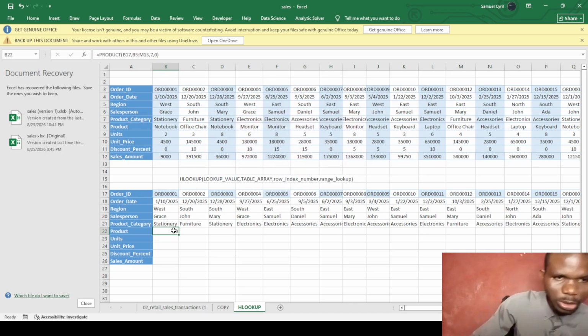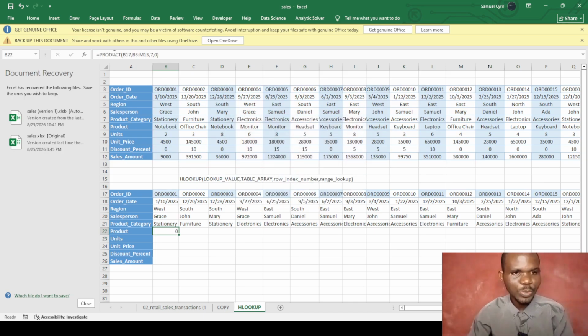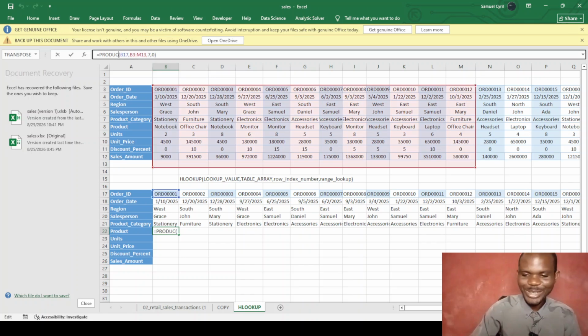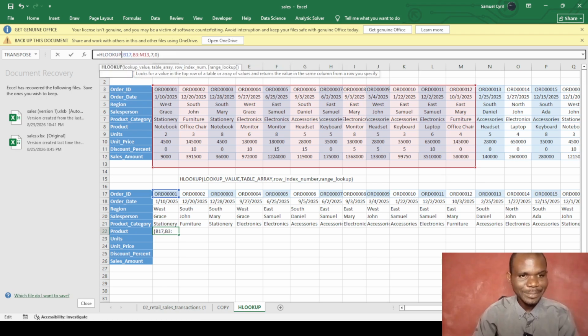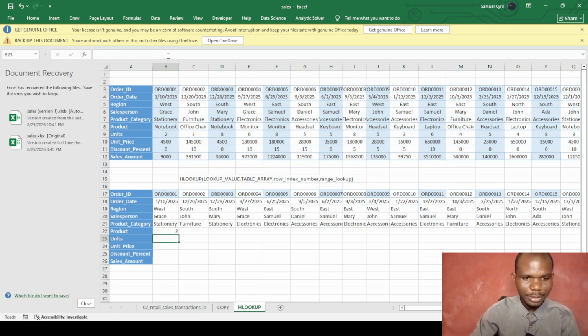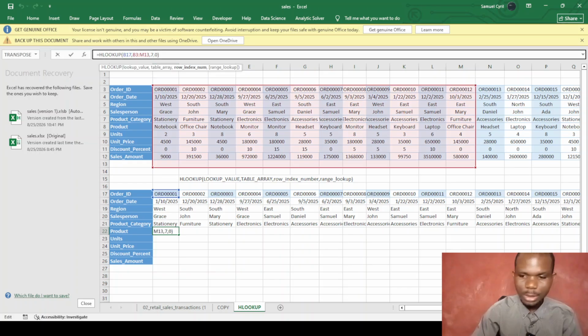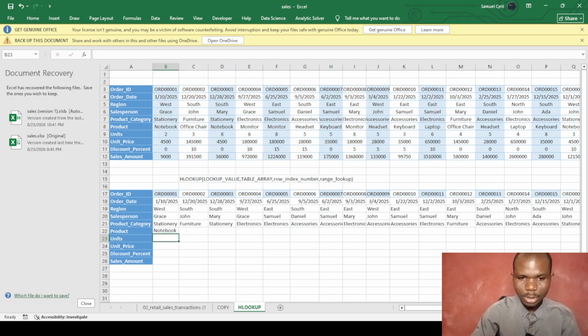Let's go again. Something is wrong. Oh, I used the product function instead of HLOOKUP. Sorry about that. HLOOKUP. Alright. Everything is fine. HLOOKUP, product is 1, 2, 3, 4, 5, 6. Is number 6, please. Number 6. Alright, notebook. That's it.